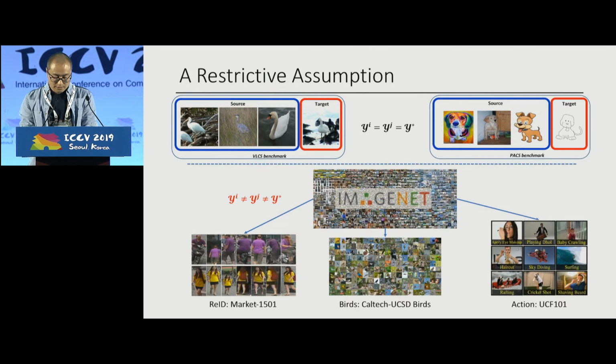The traditional DG benchmarks assume the source and target domain have the same label space. This assumption is not guaranteed in reality. If we relax this assumption, we can see that the common workflow of pre-training on ImageNet and testing on Real ReID market, Bird CUB, and Action UCF is actually a DG problem. But it is one with heterogeneous label space, and where the goal is to train a more general feature extractor to be used by a downstream classifier.